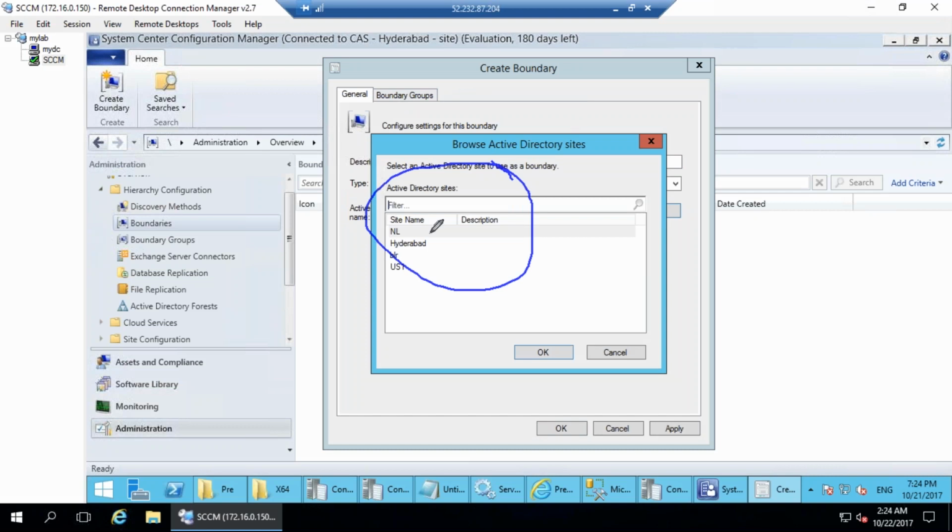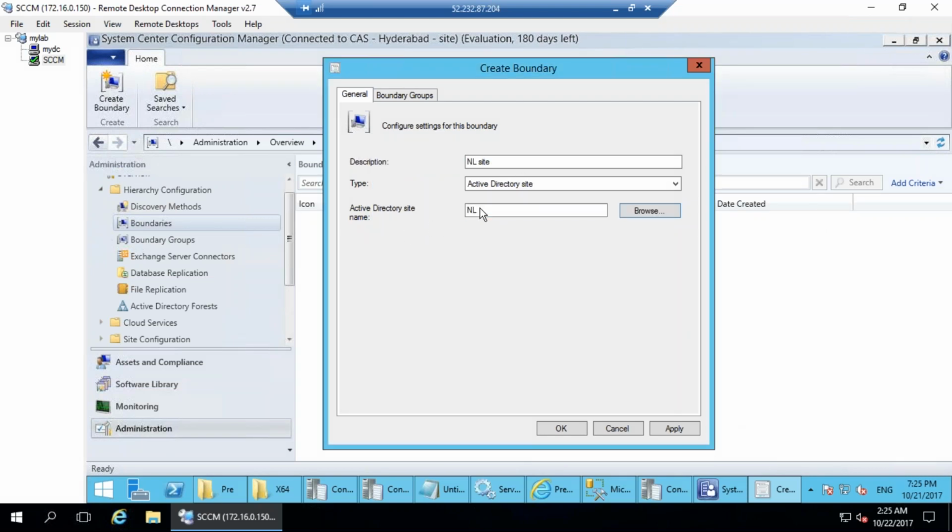If you're installing AD, you're getting all the sites. If you see here, all the sites you're able to see in real time in production. Also, you would get all this. So you should be sure what site this should be. So I can choose NL, and then apply, OK.